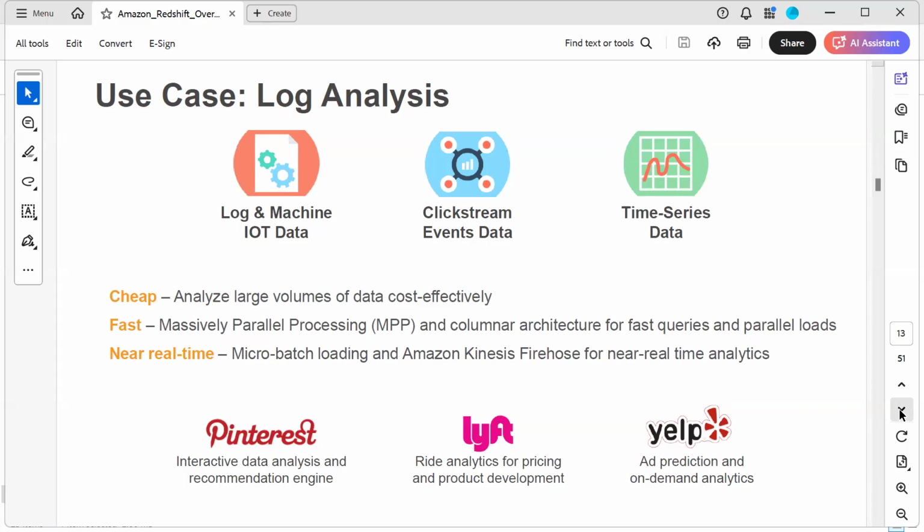Okay, so if you look at the majority of the companies, for example, Pinterest wants to leverage the cloud computing capability of Redshift, and they want to maintain their interactive data analysis and recommendation engines for their website and applications.